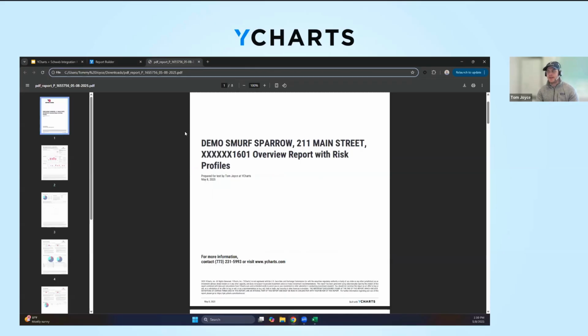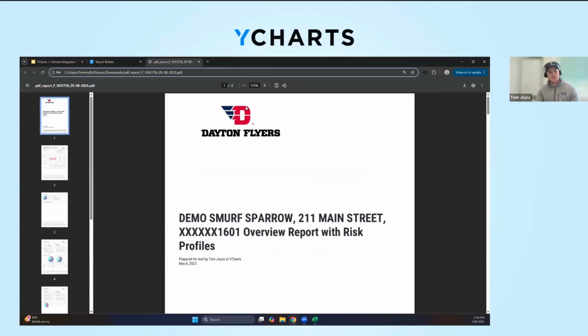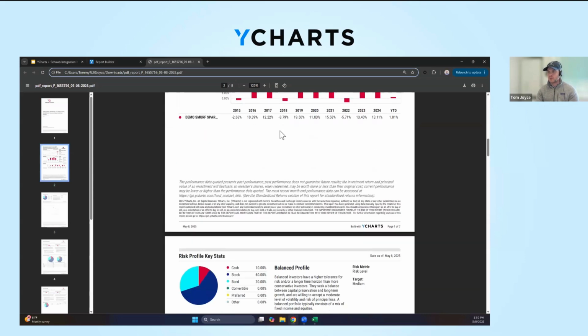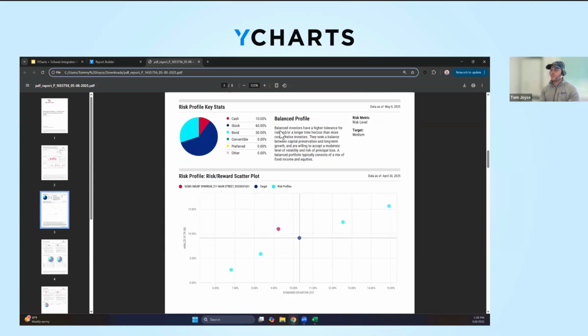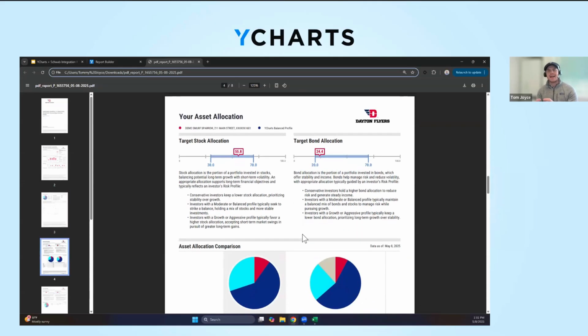I've gone ahead and I've actually created a report of what this looks like. So for any of our reports, your logo can be included. And if I scroll down, it shows performance. But what I really want to point out is this is showing me in red where my portfolio that I pulled in from the Schwab side is in comparison to its target. So scrolling down, it's pretty cool. I think it's just a great visual feature.